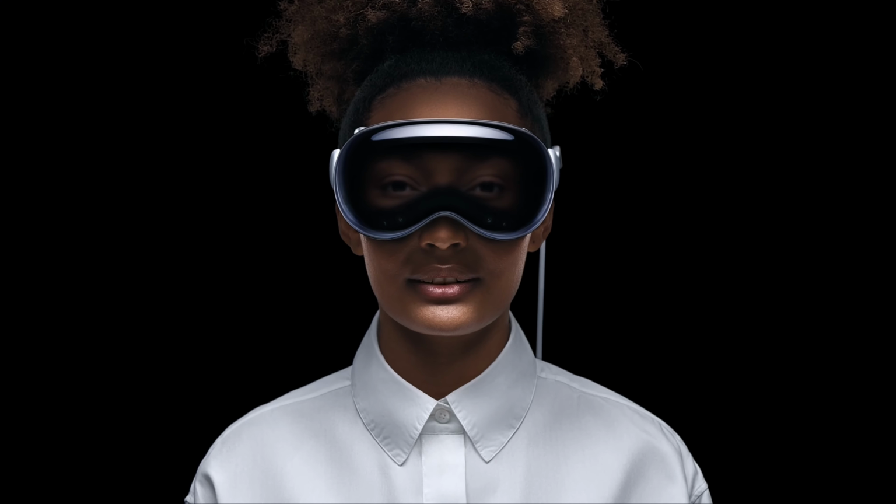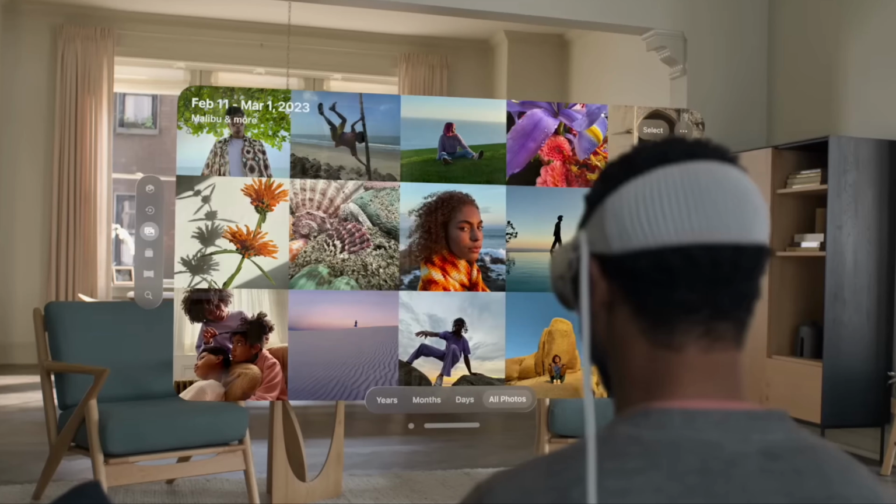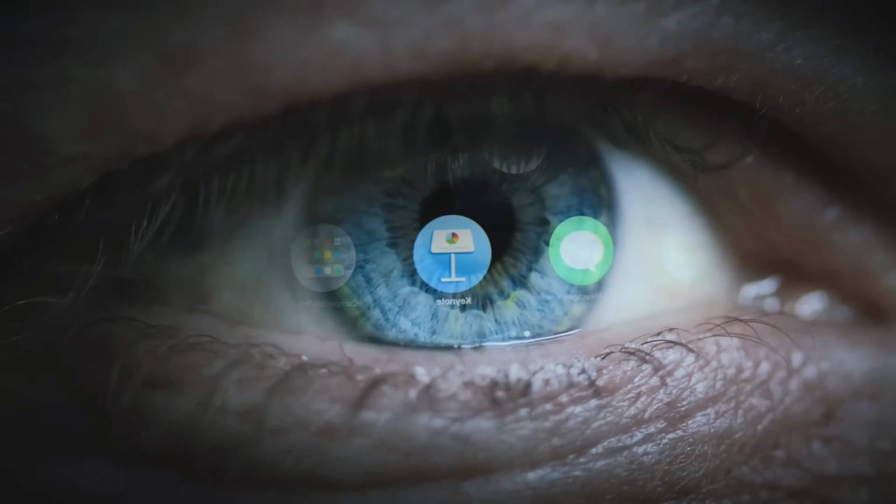Just a month ago, Apple launched their new spatial computing platform called VisionPro. It's a $3,500 product which is only available in the US as of now and will be released to the rest of the world later this year.